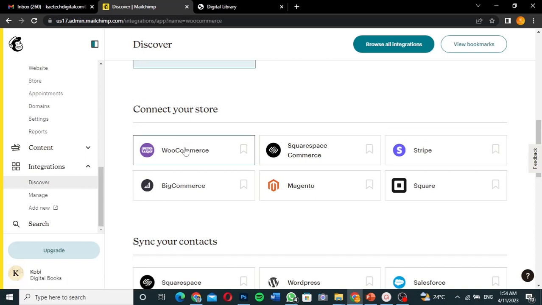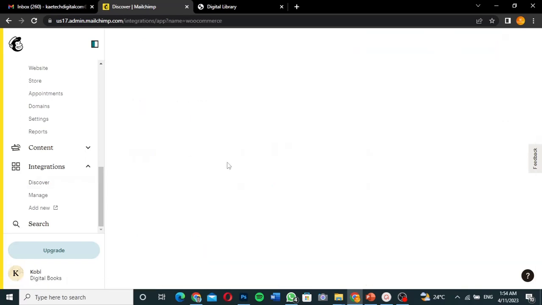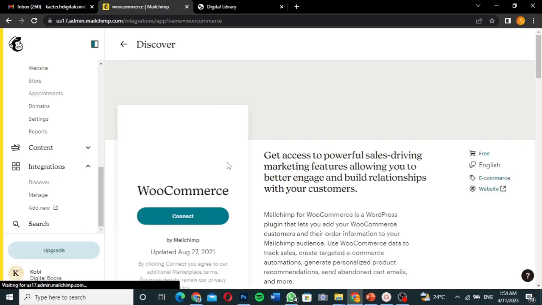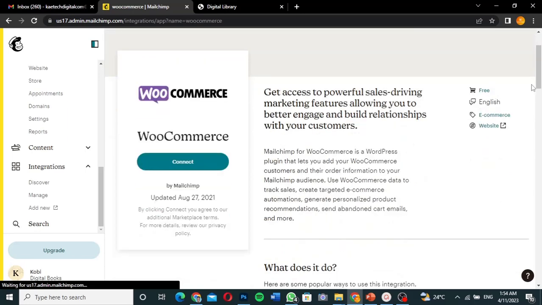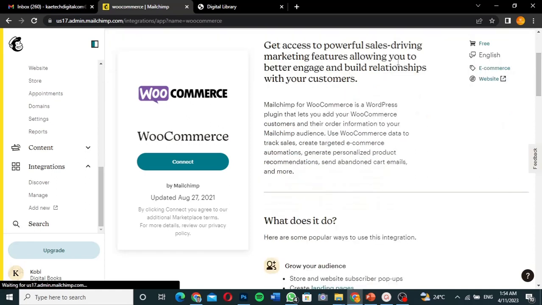But this is what we're going to do. We click on WooCommerce, because we are connecting our WooCommerce store to Mailchimp. You can read a little bit about it, and as you can see, it is free. You get access to powerful sales-driven marketing features, allowing you to better engage and build relationships with your customers.